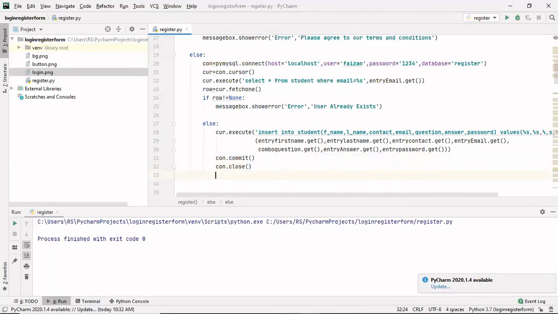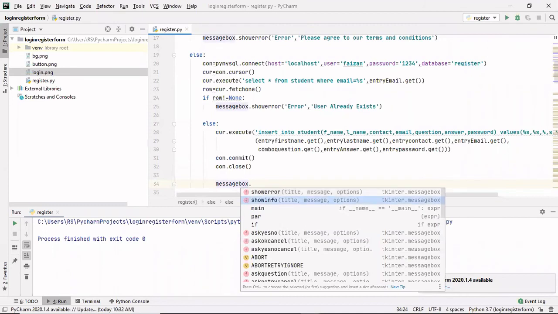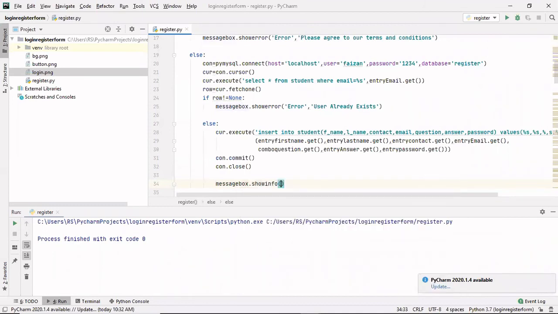Then I'll display a message box after closing it, showinfo. I'll simply show information. The first thing is the title, so I'll write Success here. Then I'll write a message: Registration is successful.